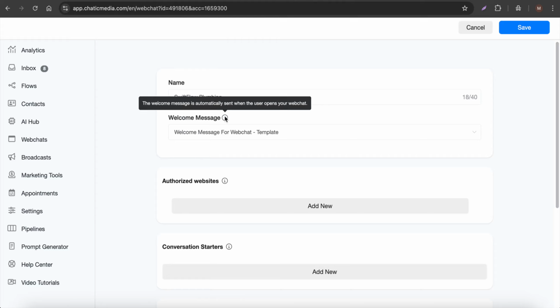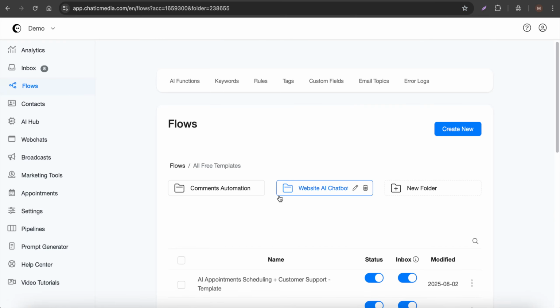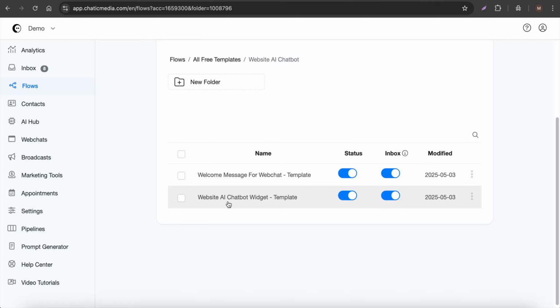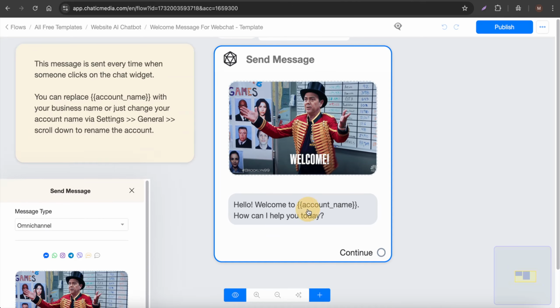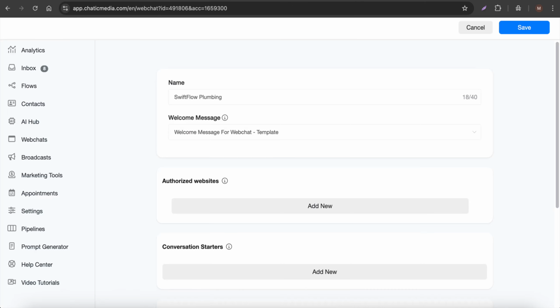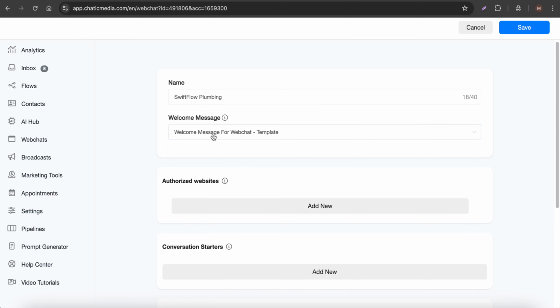The welcome message is automatically sent when the user opens your web chat widget. By default you will see this particular template connected over here. Otherwise you can create a simple flow and connect it as well. Otherwise you can go to all free templates, website AI chat widget, and here you can see the welcome message for web chat template. This is the message setup right here. If you want to change this, you can do that, or you can also create a new flow and choose that specific flow as the welcome message. For now, let me just choose this one.